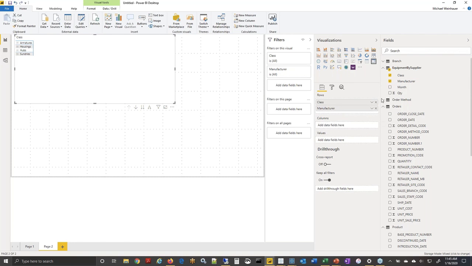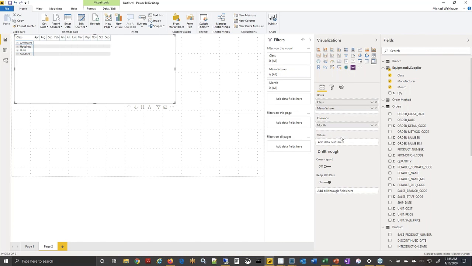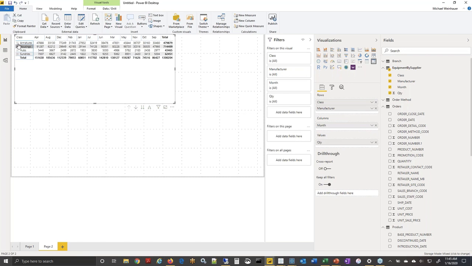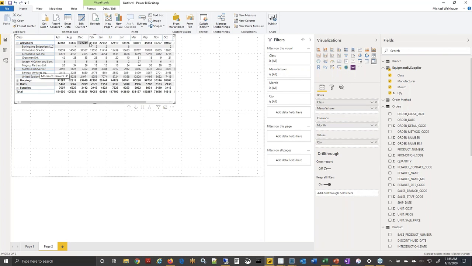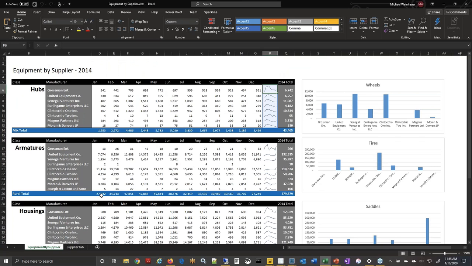My month, and my quantity. All right, and see, it automatically created a hierarchy for me. You didn't even have to drag and drop those on there. So you can see, for example, in January, 27,932, that lines up with my January figure for armatures.